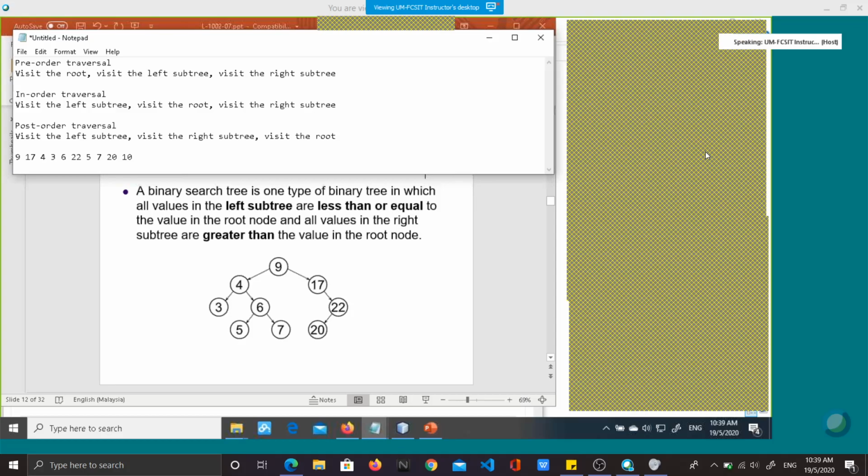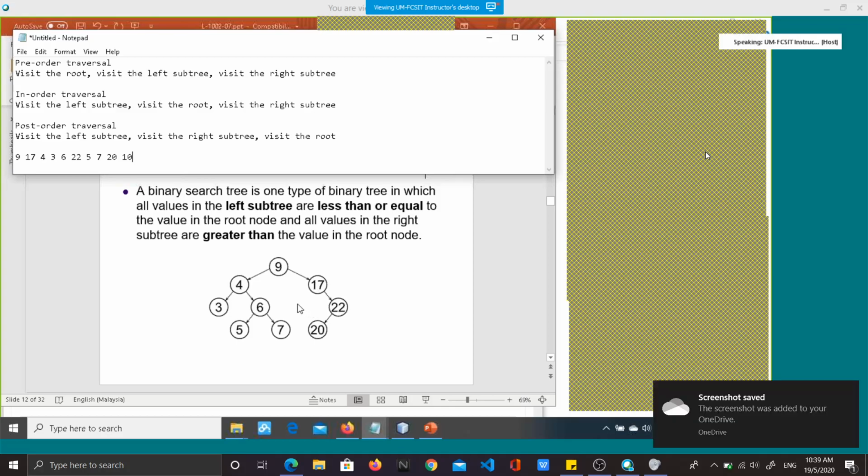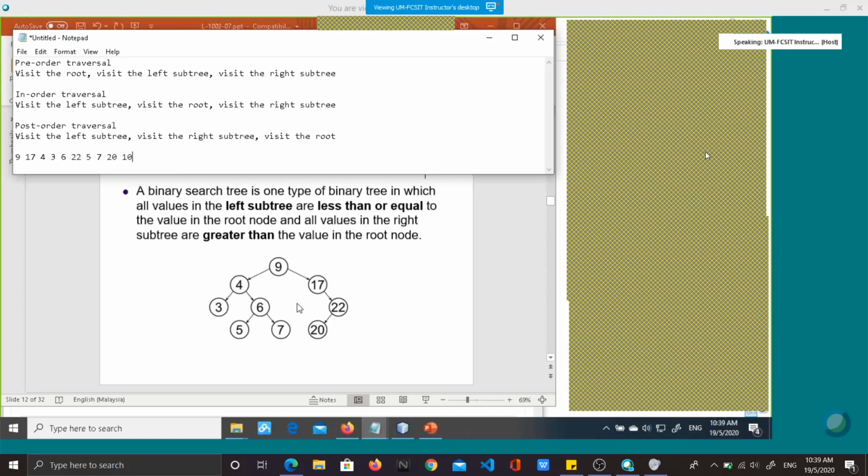Where is the element? So 10 means greater than this one, less than this one. Here. 10 will be here. The left subtree of 17. Yeah. 10 is here. So imagine how to draw 10 here. Make sure now it's 10 here.